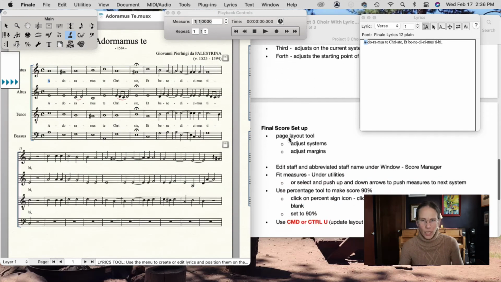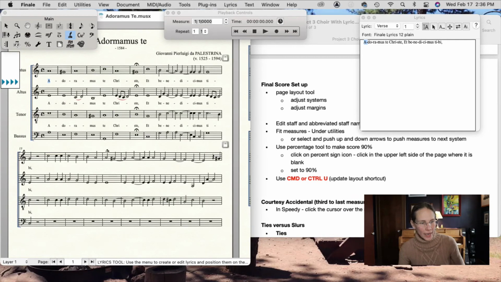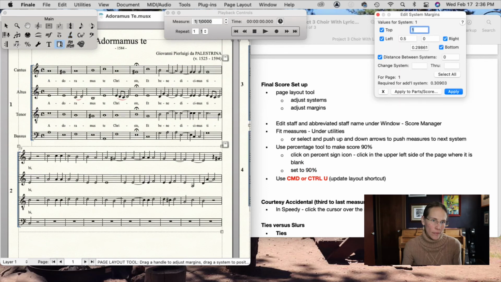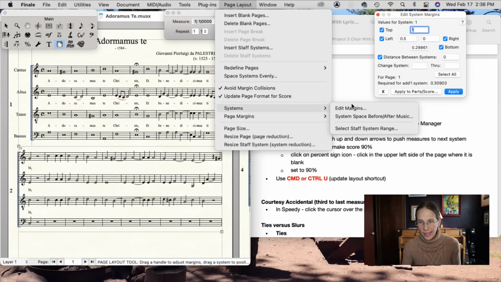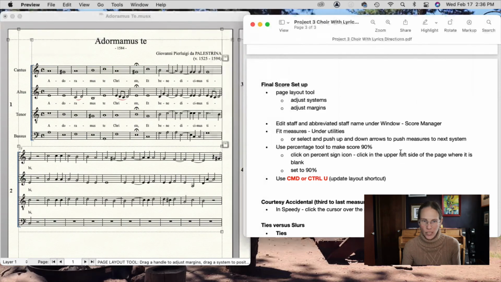All right, some final touches on the layout. You'll want to make it exactly like it is on the original. This was a good challenge for some scoring and arranging things. You'll use the page layout tools, the paper looking icon, and go up to the menu and adjust systems and page margins. You can play with those, use some of the specifications that we've had in the previous classes to get this to fit.